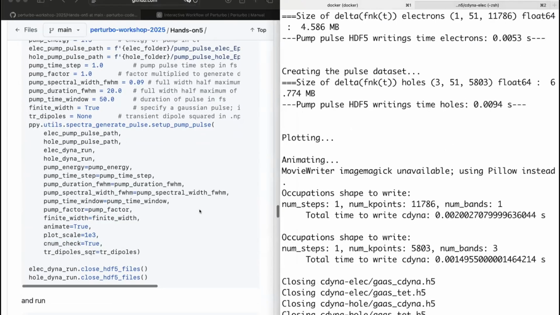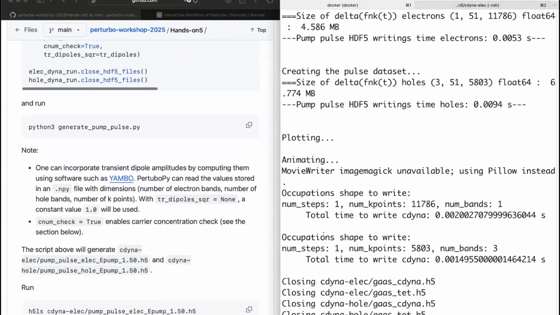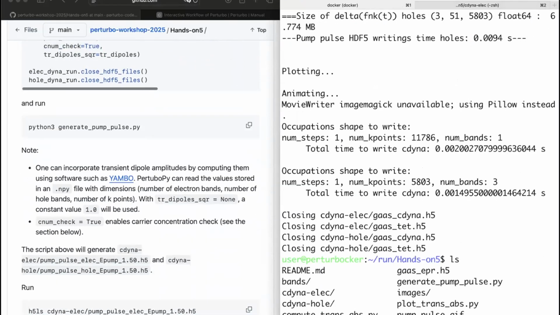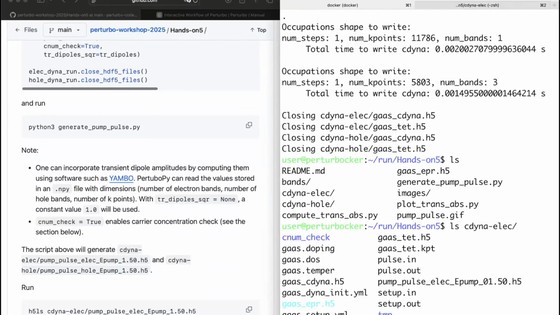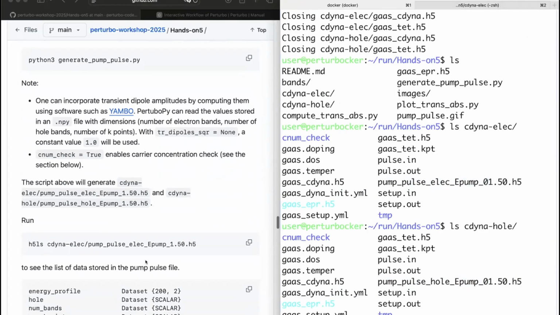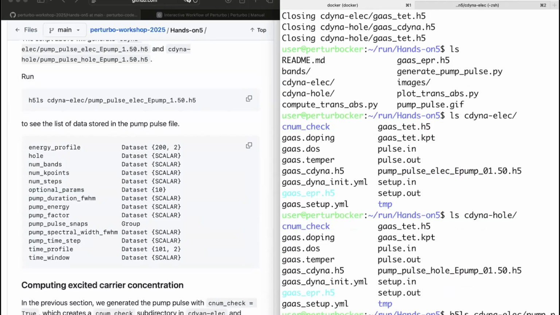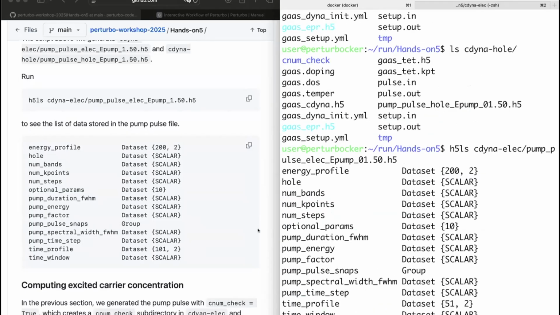Using Python 3, and then I will have some folders. The first one is that we did have a pump pulse HDF5 file in elec and the same in holes. This is pump pulse hole. And then you can see what's listed in this pump pulse HDF5 file. So we basically have the same thing that we just input.